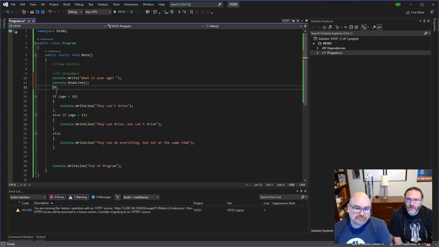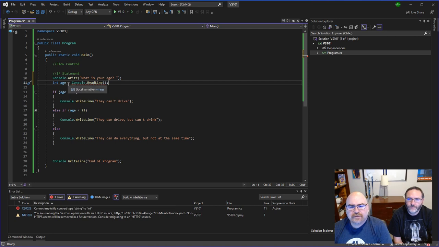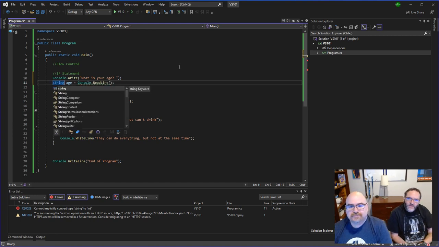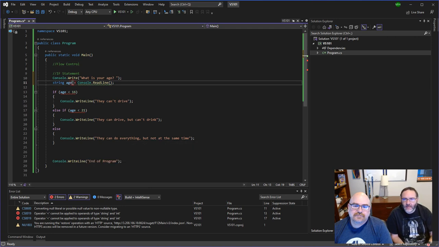Now we need to take that read line and store it into a string variable. Does that work? Nope. How do we do this? It's got to be a string. Which we talked about in the previous video. A string is characters, which makes sense because we're entering data off the keyboard, so it's expecting it to be a string.